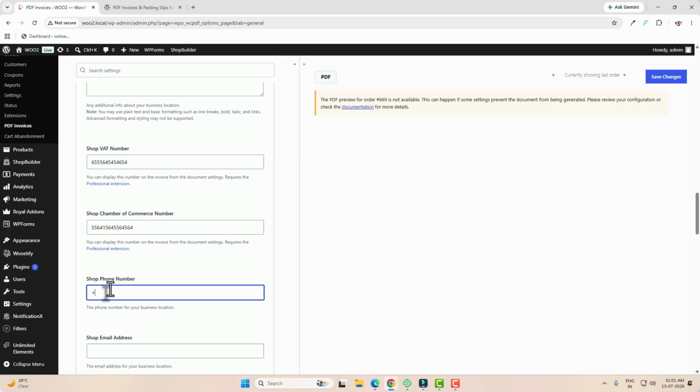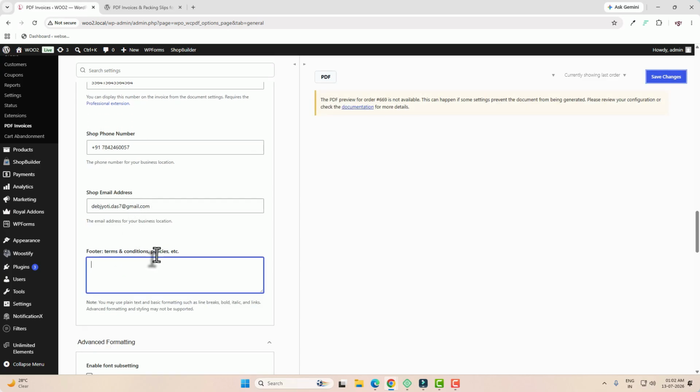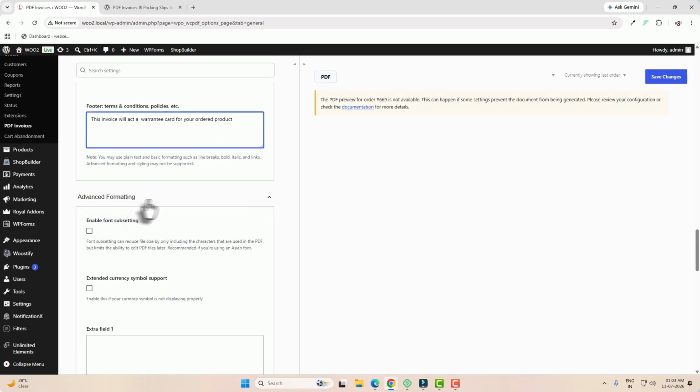Next, shop phone number. Next, shop email ID. After that, footer terms and conditions. So here I am writing: this invoice will act as a warranty card for your ordered product. Next, in the advanced formatting, enable font subsetting, yes. After that, extended currency symbol support, yes, I want that also.